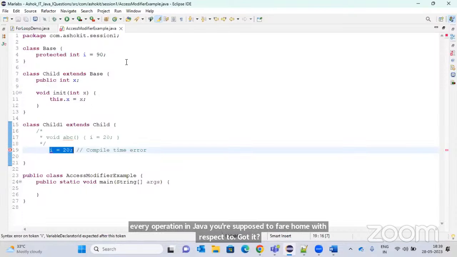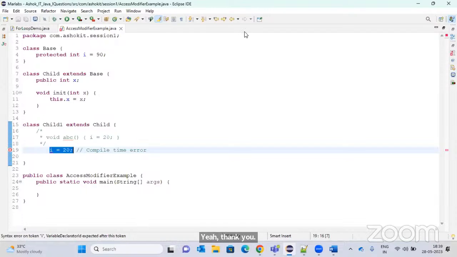Sir, the error is coming because of reinitializing. The error came because of reinitializing without a method.